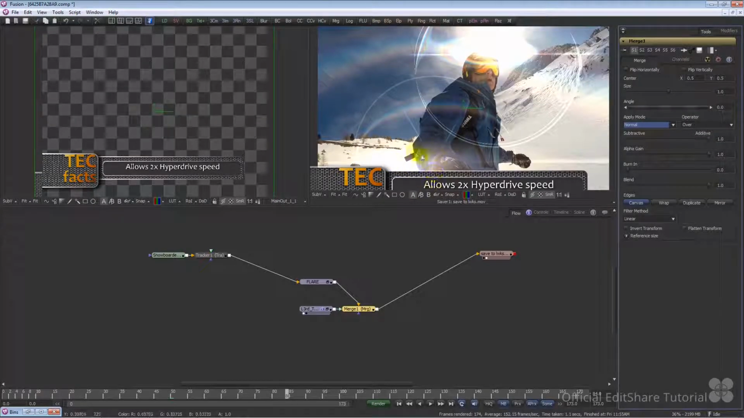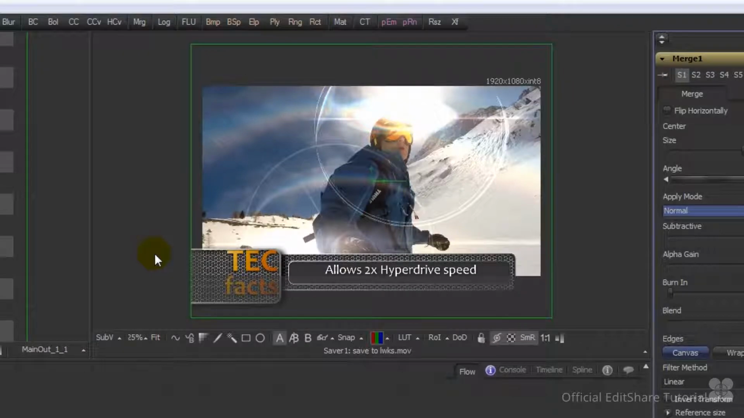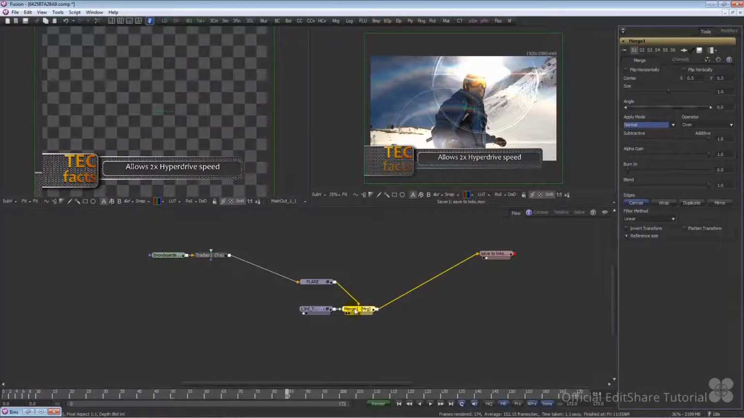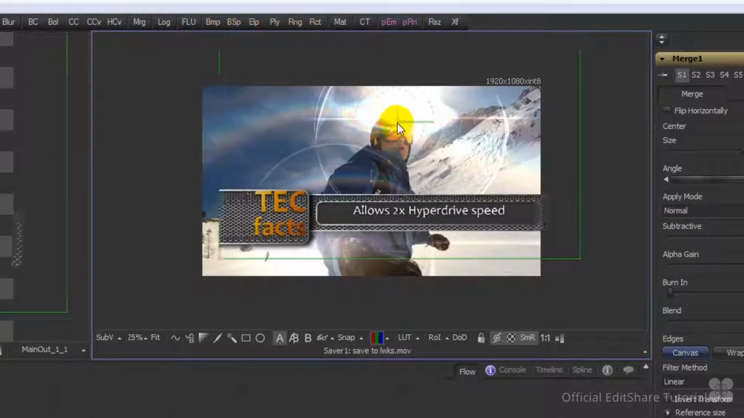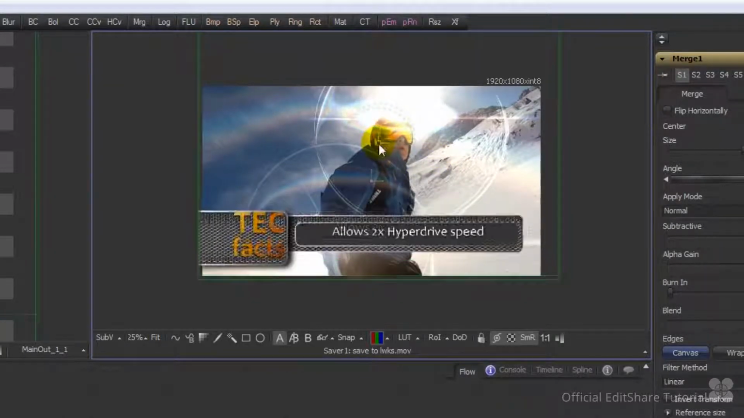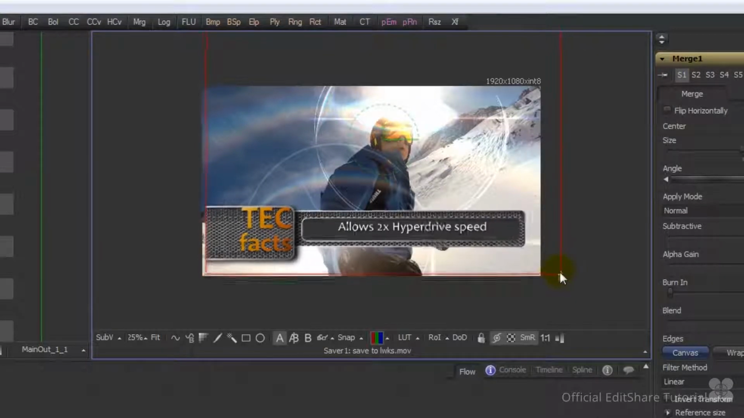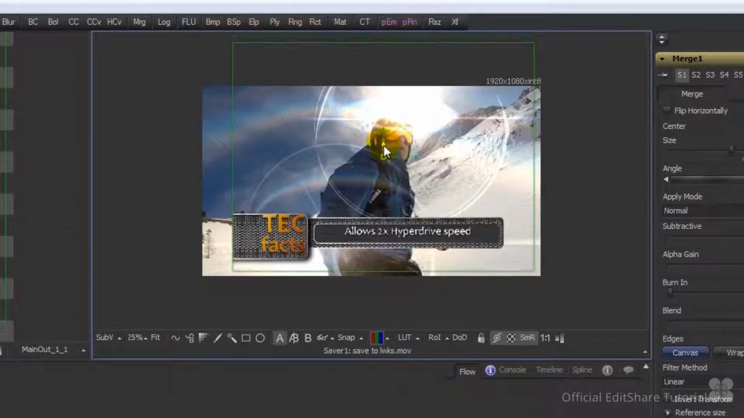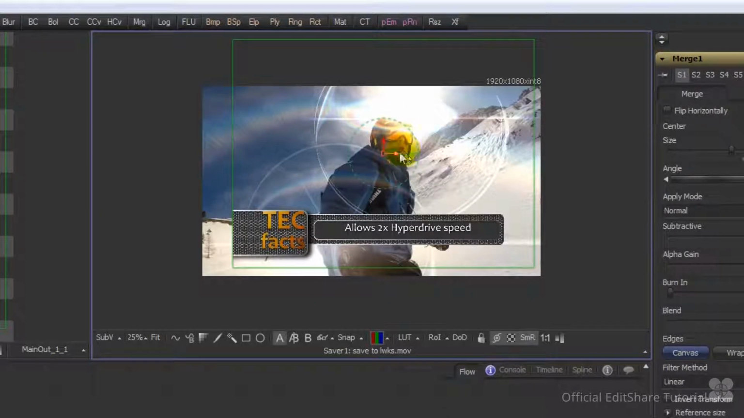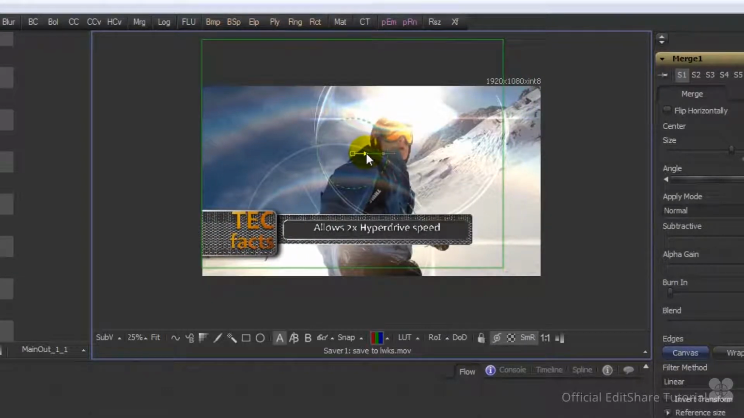Our lower third needs some repositioning work. I'm going to go to 25% on my composition. Selecting the merge node, I can see and reposition the lower third on screen. It needs to be about there. I'm going to click the corners and just get the size right. Clicking on the arrows and go vertically or horizontally only as well.